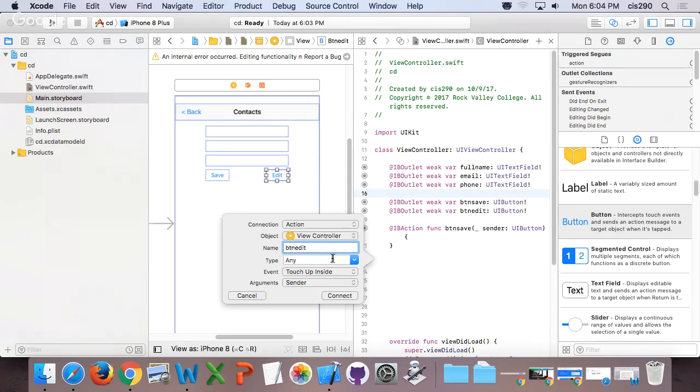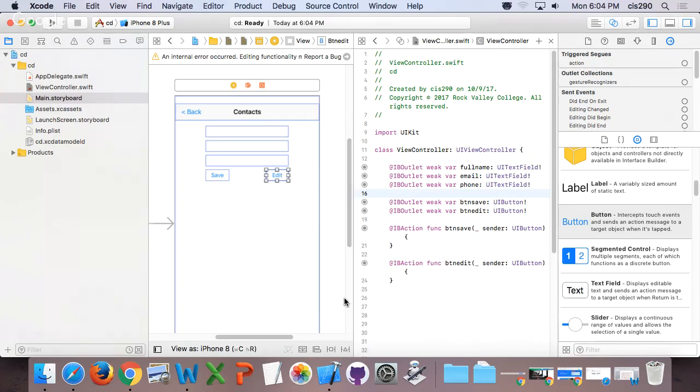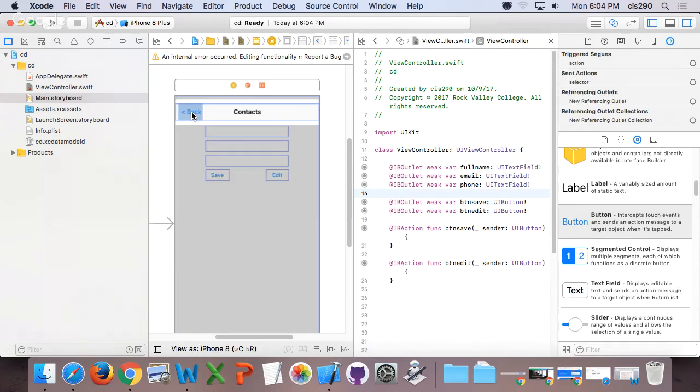You can edit, change any UI button, connect it. Right, then we're not doing call. We are going to do back, BTN back. That's up here on your navigation bar. So control click BTN back.